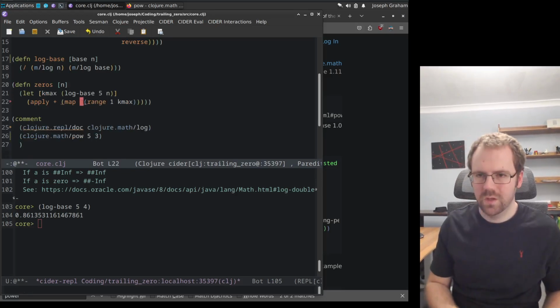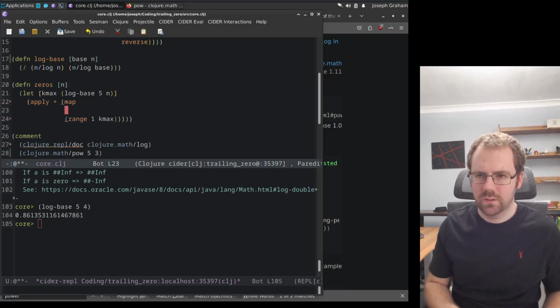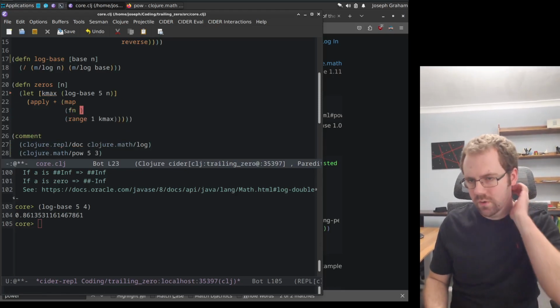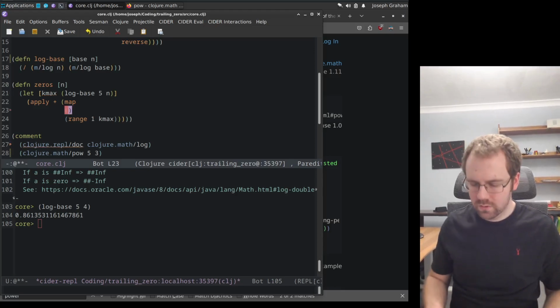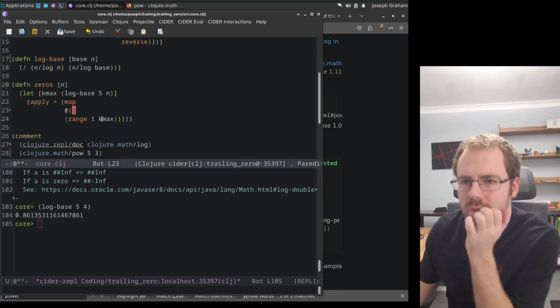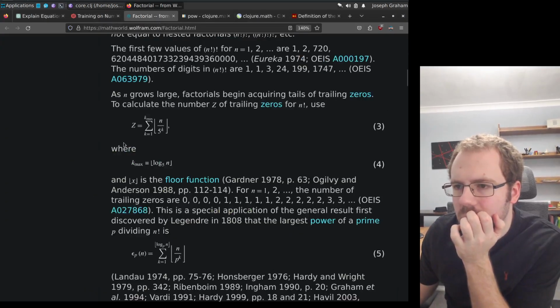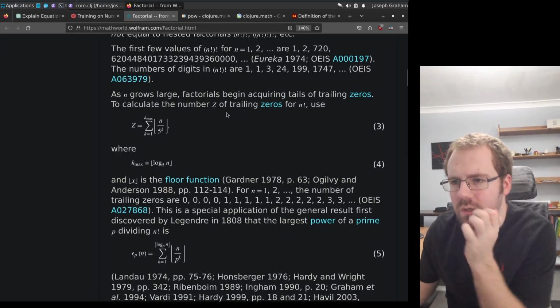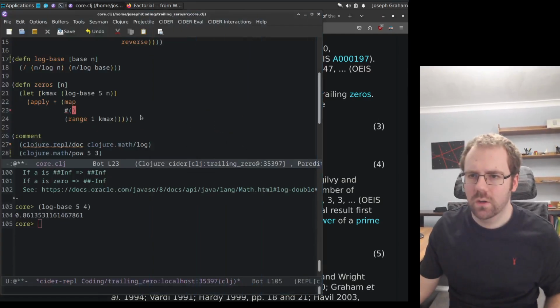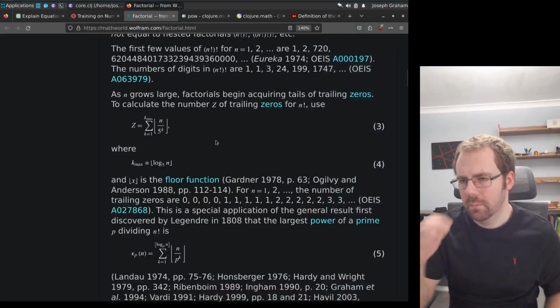Although I don't generally approve of this, because the problem with inline functions is, well, let's try it like that. The problem with inline functions is that it can make everything a bit hard to read. But since we're just implementing some crazy equation that no one's going to understand anyway, maybe it doesn't matter.